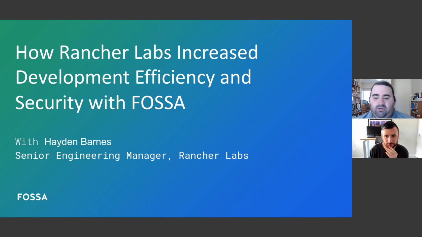We're really excited that you've joined us for this webinar on how Rancher Labs improved development efficiency and security, with a specific focus on reducing risk that can come from open source software. My name is Andy Drukarev, and I'm on the team here at FOSSA. I'll be your host for today's webinar.